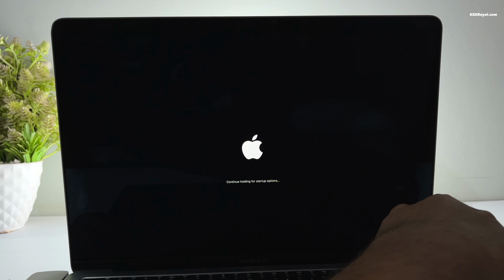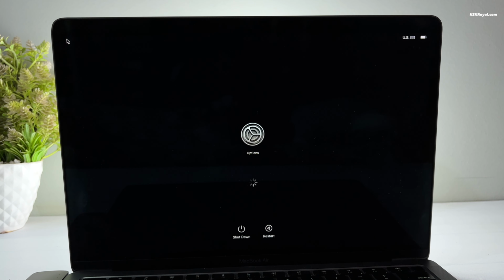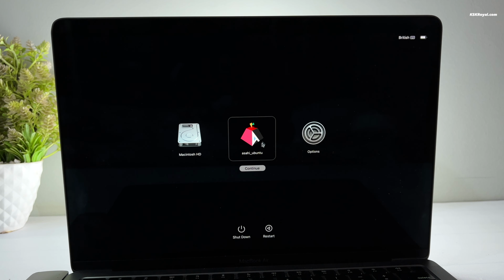Then press and hold the power button until you see a message saying loading startup options. Now this will take you to the One True Boot, which shows all the bootable volumes that have an operating system. Using the mouse cursor, select Ubuntu and press the Enter key to boot into macOS recovery.